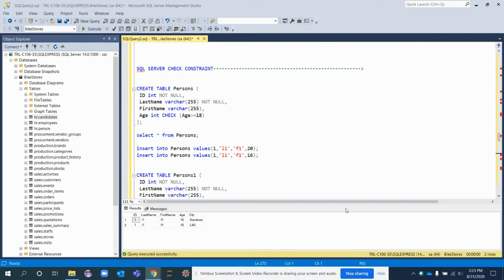SQL Server CHECK constraint. The CHECK constraint, like the primary key constraint or foreign key constraint, has a specific ability, which is to limit the value range that can be placed in a column. So, if you define a CHECK constraint on a single column, it can allow only certain values for this column. And if you define a CHECK constraint on a table, it can limit the values in certain columns based on values in other columns in the row.